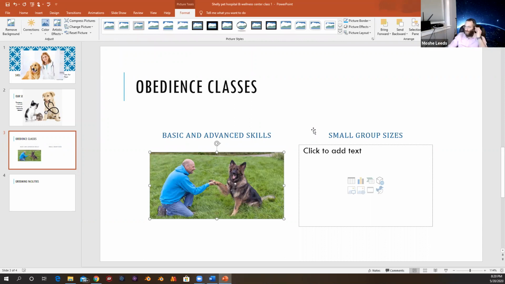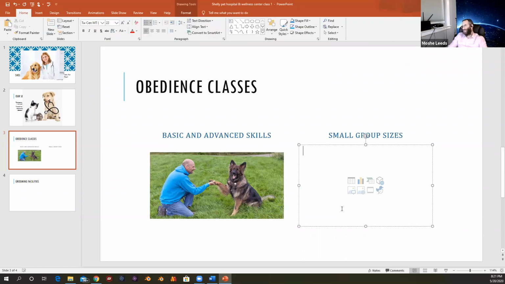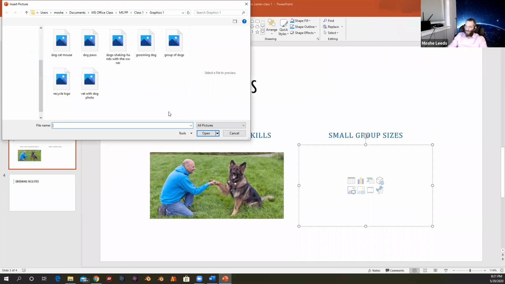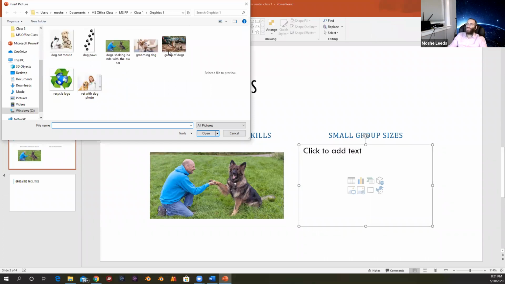Now it did change the format a little bit because it's a little more rectangle than the box itself, but as you can see, it was selective to that box to remain, as opposed to the other pictures that just like a challenge, just jumped onto the page and just made a big mess of everything that we worked so hard to do. So now we'll do the same thing with small group sizes. We're going to go ahead and select pictures. Let that pop up, and we are now going to select group of dogs. There's a group of dogs.